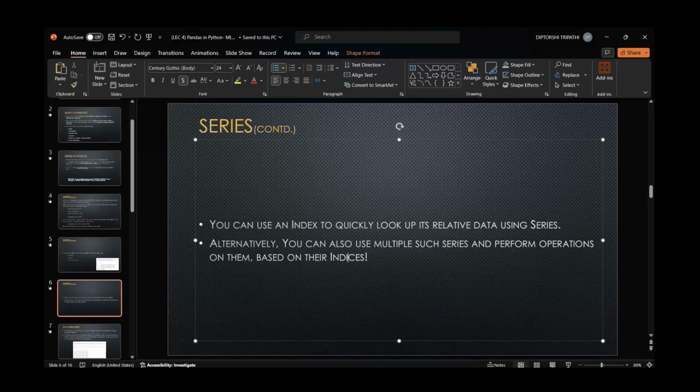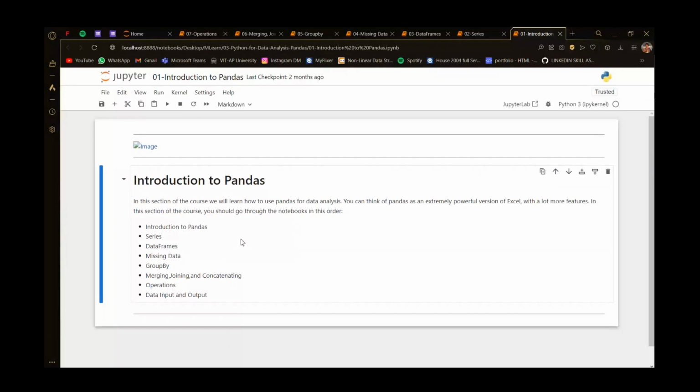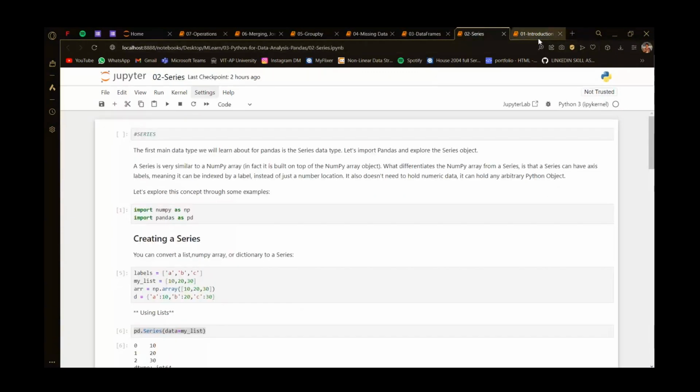I can't believe I got the spelling wrong. Yeah. Now let us look through the code. This is what we'll be doing. So series, this is the first main data type we will learn about.